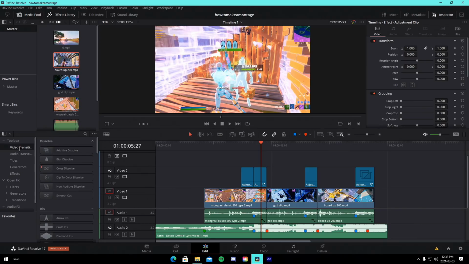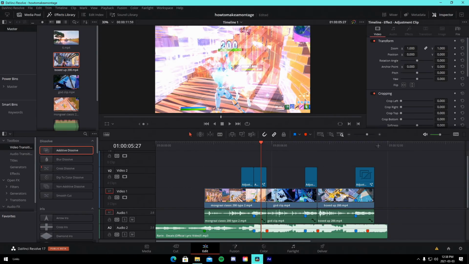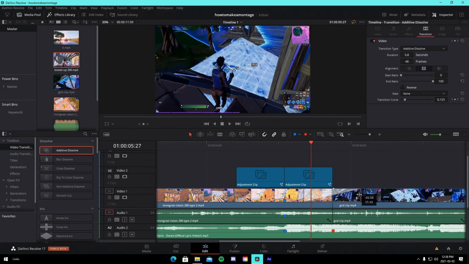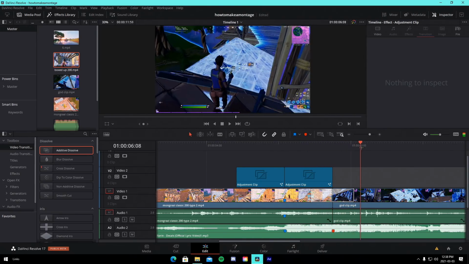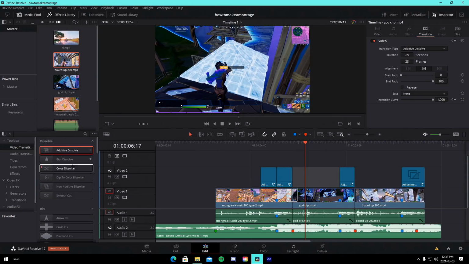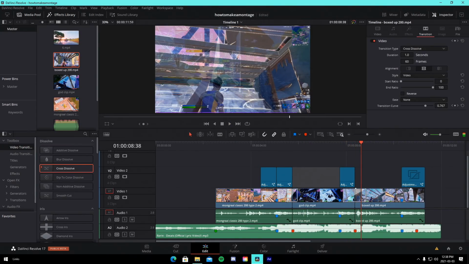All right, so the next thing I'm going to show you guys is actual transitions. My top favorites are additive dissolve and cross dissolve. So you can just add in an additive dissolve just like this, size it down, and what it will do is it'll add almost like a cool little dissolve effect that goes between the two clips. But that's just how additive dissolve works. You can just choose between the two. Cross dissolve is also a cool option. It just fades between the two.